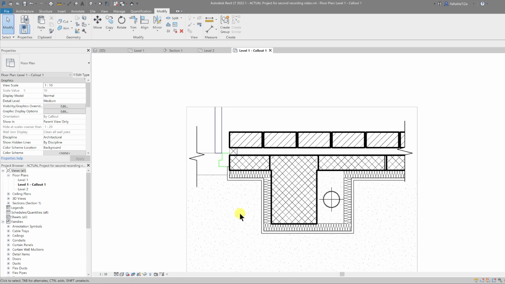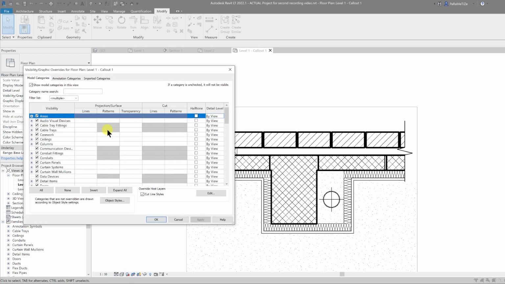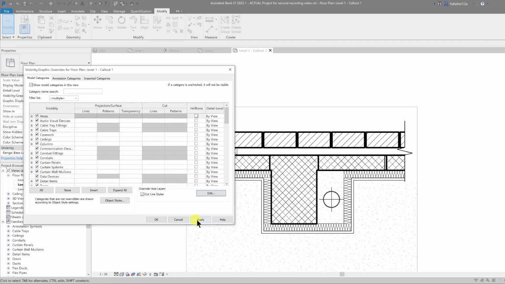Okay, so now we have some very basic detailing. Let's go back into the visibility graphics overrides. Let's go into the edit host layers. Let's change our structure down as it's a little bit overwhelming in this view. So let's go with 3. Let's change our substrate to 2 and let's leave the rest at 1 and then select OK.